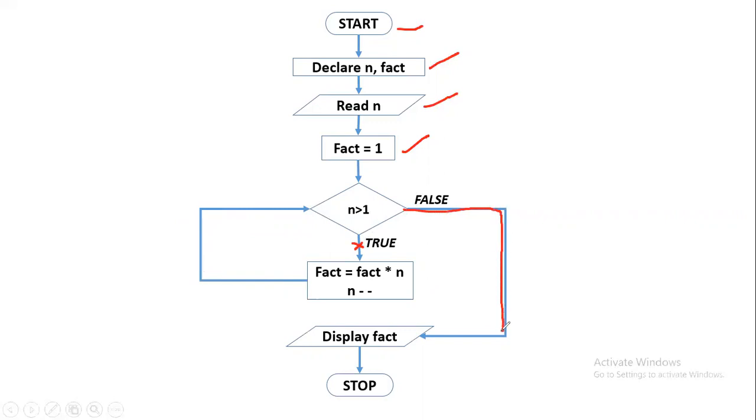The false part will lead you to the operation, that is, display the fact variable. Whatever is there in fact will be displayed. Then you are going to stop it, so that ends your program. This is the flow chart for the program that we discussed just now. So hope it's clear, and thank you one and all.